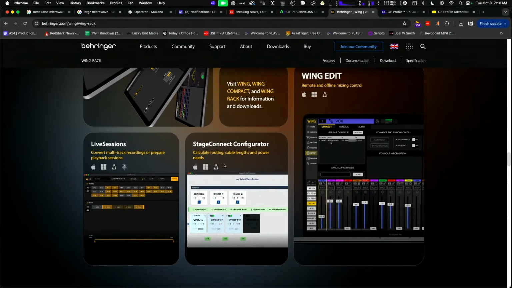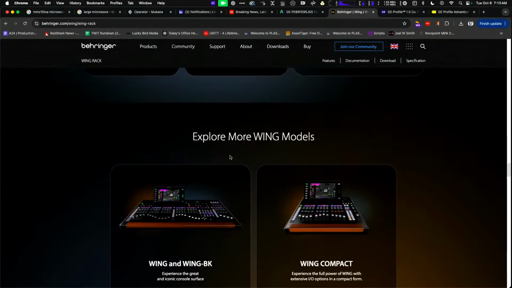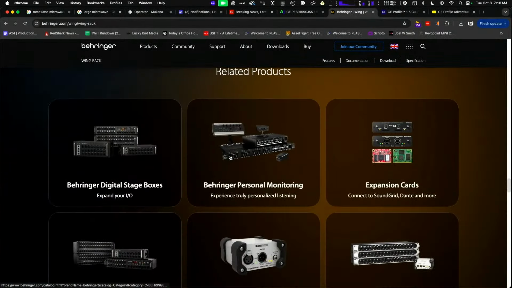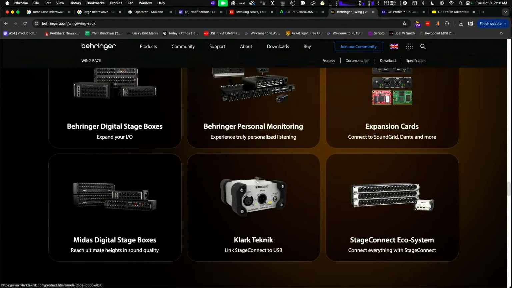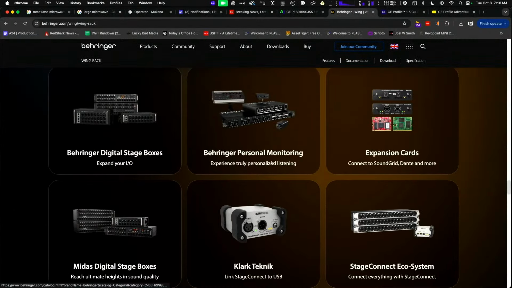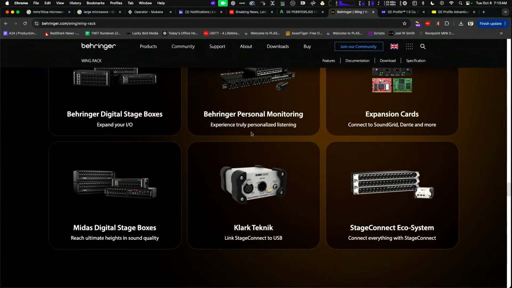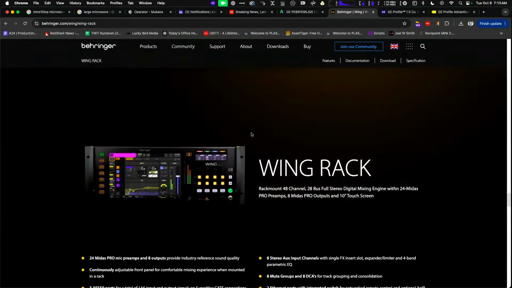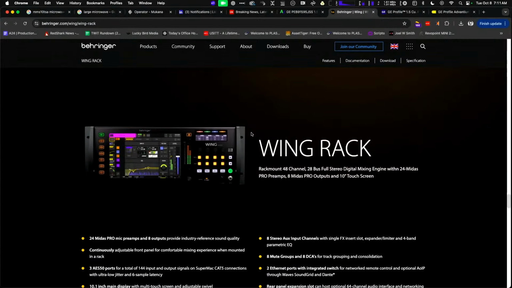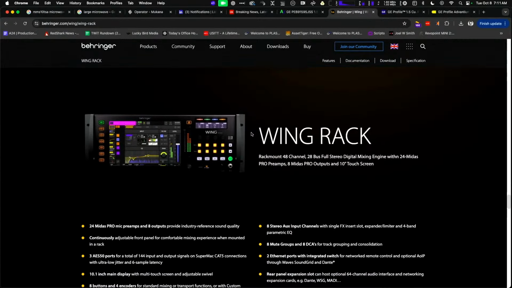And this one that's really interesting here is the Stage Connect. It's a digital pipeline for, I guess Clark Teknik is using it as well. But Stage Connect allows you to digitally connect with just regular old XLR cables, and it's pushing a digital signal through that. It says 32 both ways.